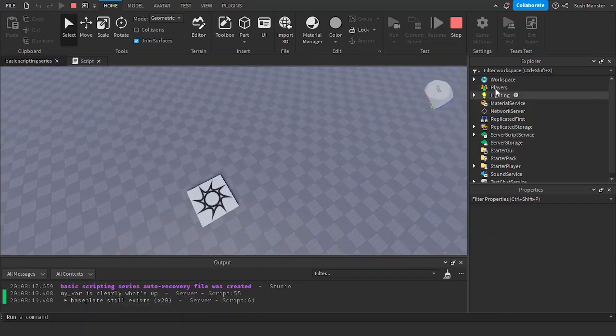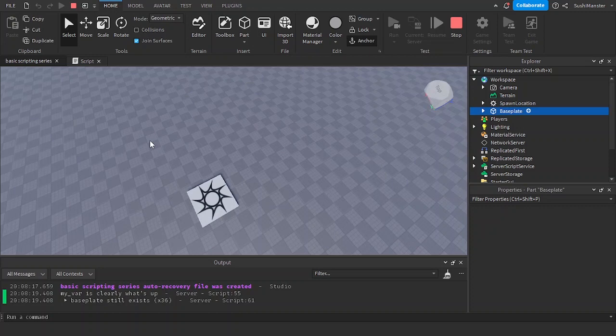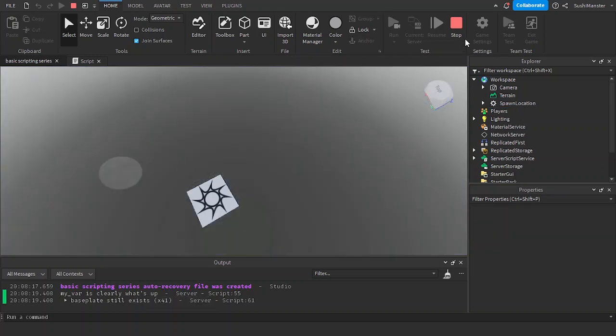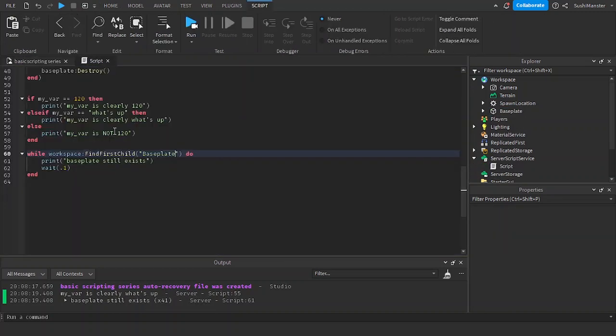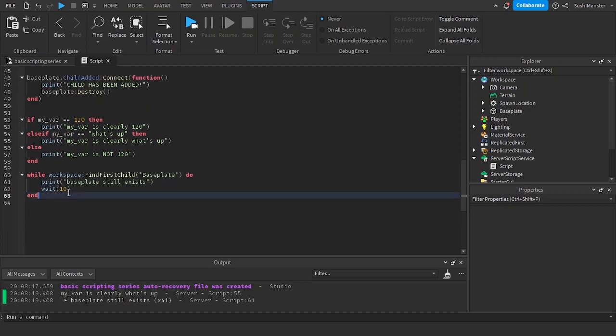So here, base plate still exists. Let's destroy the base plate. There we go, it'll stop printing. So this is a conditional loop. If this condition is true, it'll keep looping. If this condition is false, it'll stop looping. The wait will pause the script for 0.1 seconds. This is the parameter. I can do 10 seconds and it'll pause the script for 10 seconds.